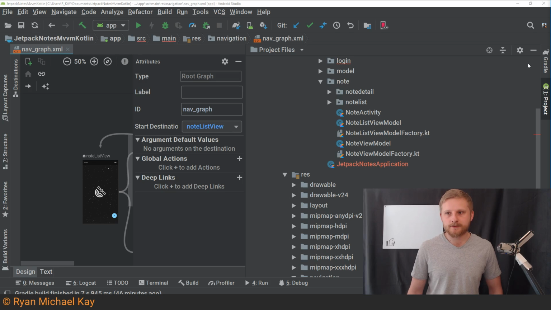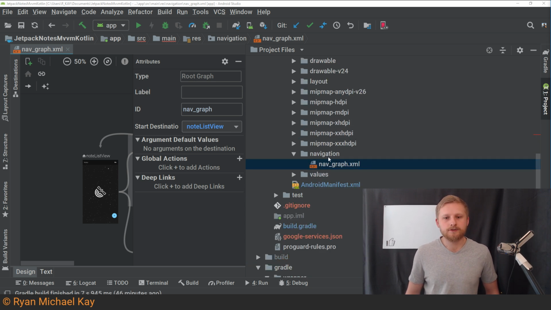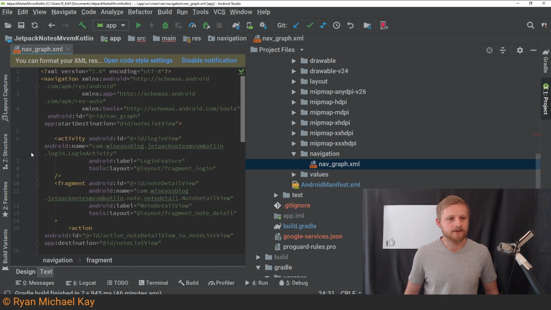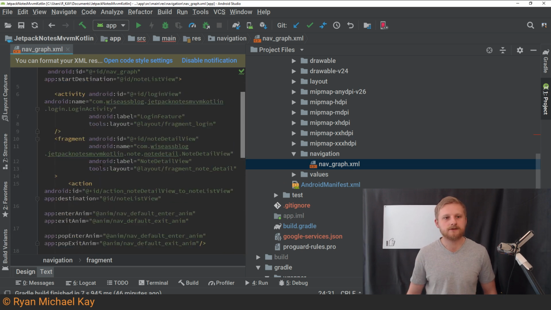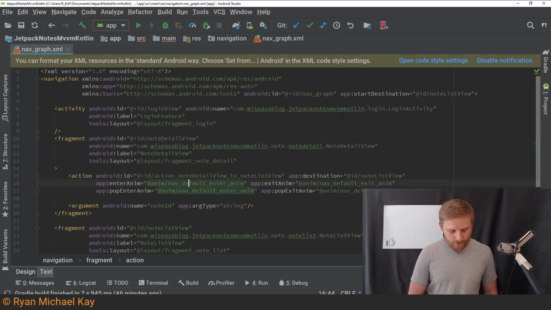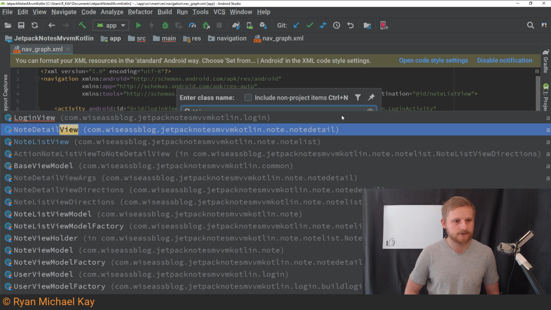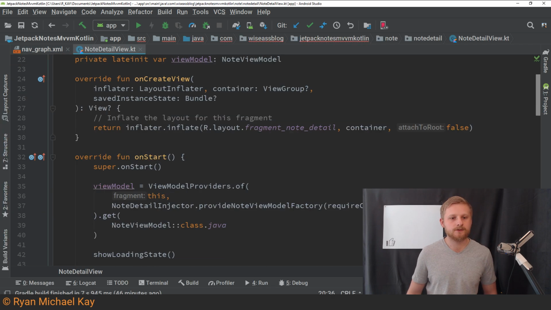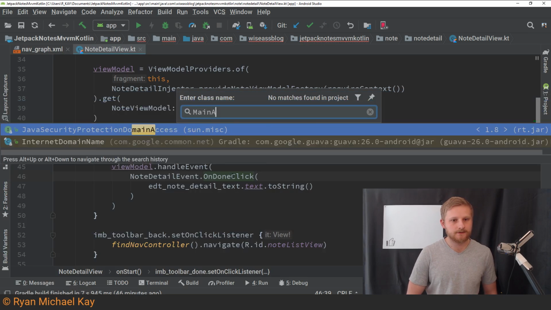Anyways, basically in this application, if you want an idea of how to set up navigation, other than looking at the Android documentation, have a look at this nav graph, and you can play around with that to figure out how to set up destinations and stuff like that. When you actually need to call this stuff, let's go to, for example, note detail view. You have to set some stuff up in your activity.